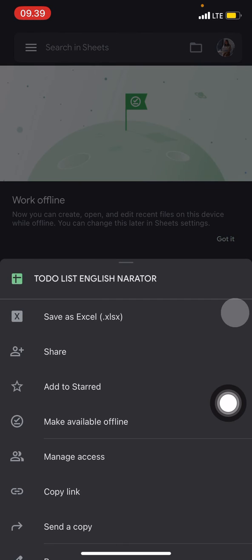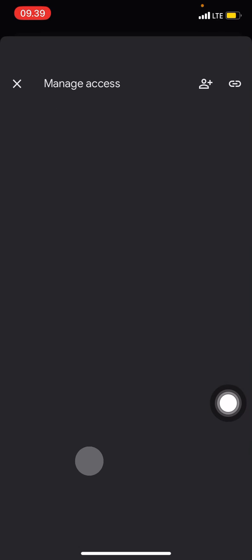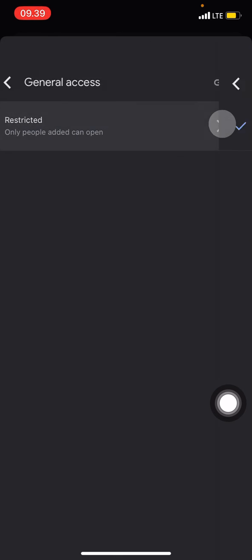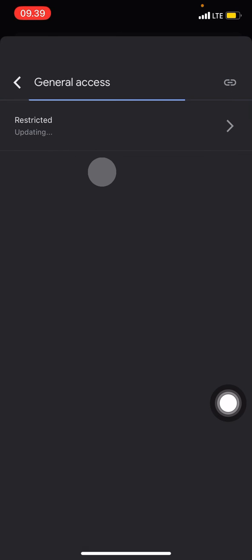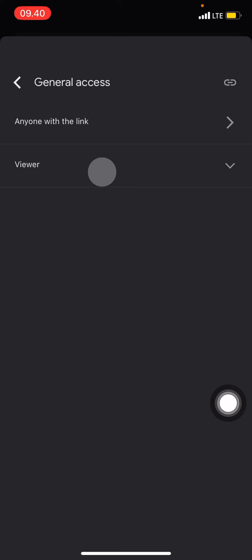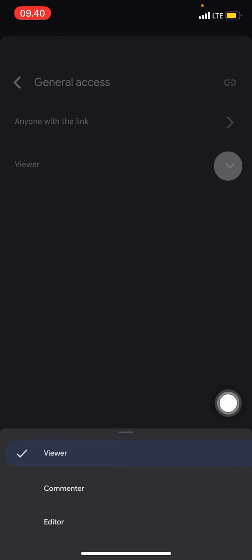Just click it to access several tools for this document, and then click Manage access. And now change Restricted to Anyone with the link. But since we want to make this document only viewable, without any commenters, without anyone being able to edit it, just make sure that the document is set to Viewer only.